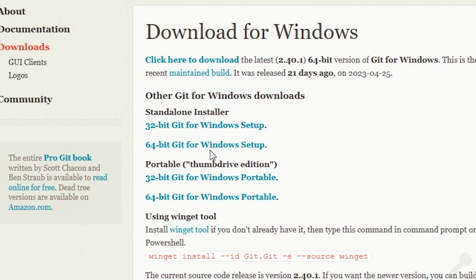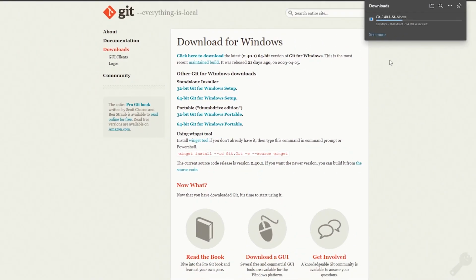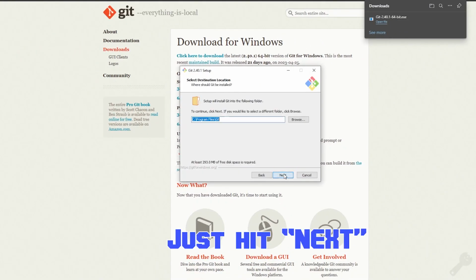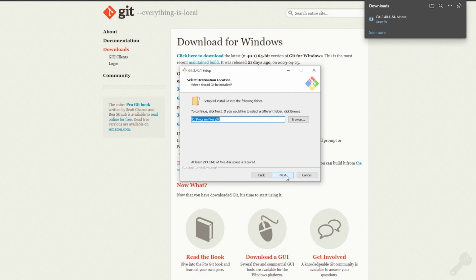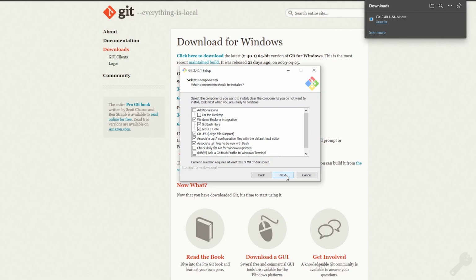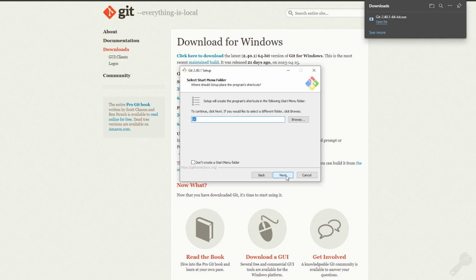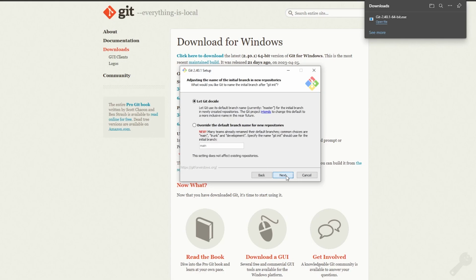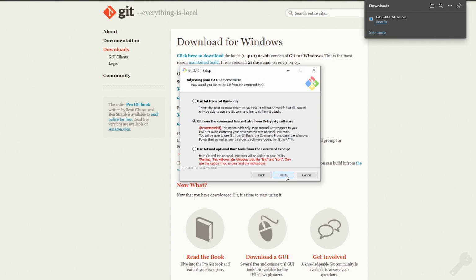Once downloaded, open the setup file and hit next until you see the progress bar for installation. You don't have to change anything here. Just hit next until you see a progress bar installing Git. Now this will take a while because it will install a lot of files, but once finished you can go ahead and close the installer out and we can now proceed to the next step.